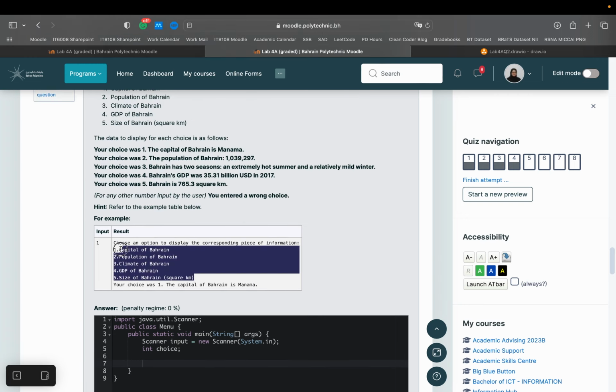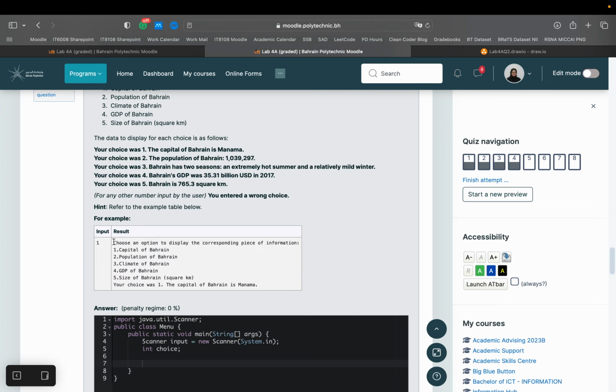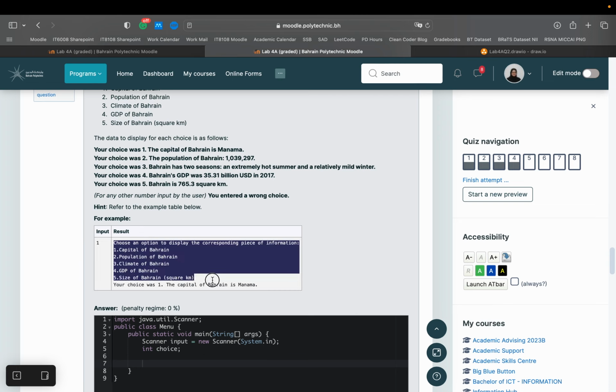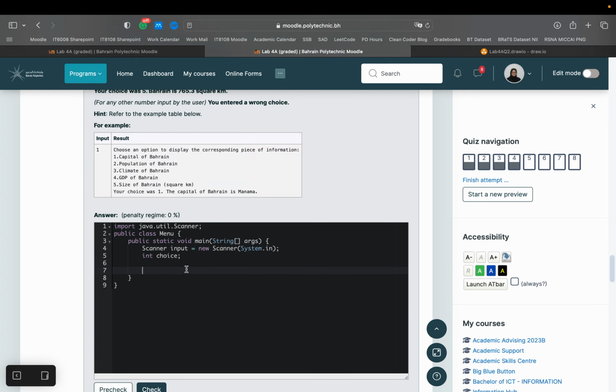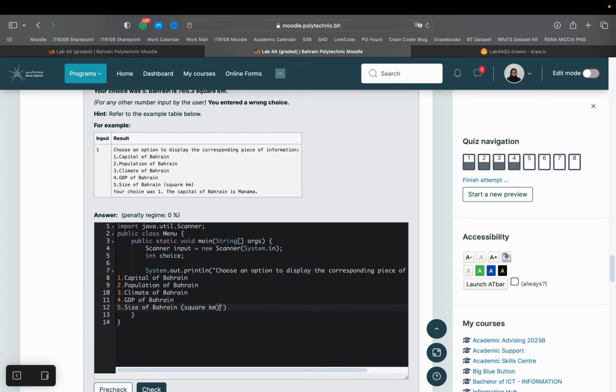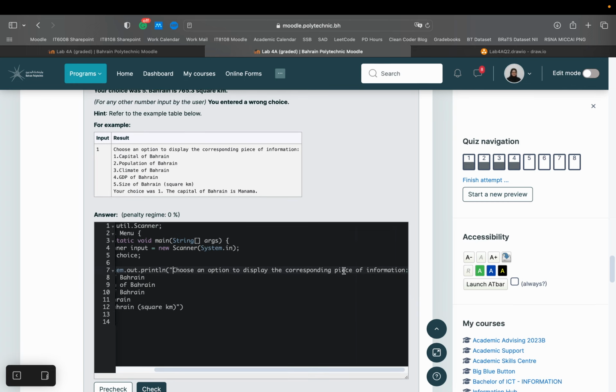And then you need to print this menu for the user. So you have choose an option to display the corresponding piece of information, and this is how you will print, system.out.println. And just maybe let's try to copy paste it. Now here what we can do is, okay, let's try it this way.